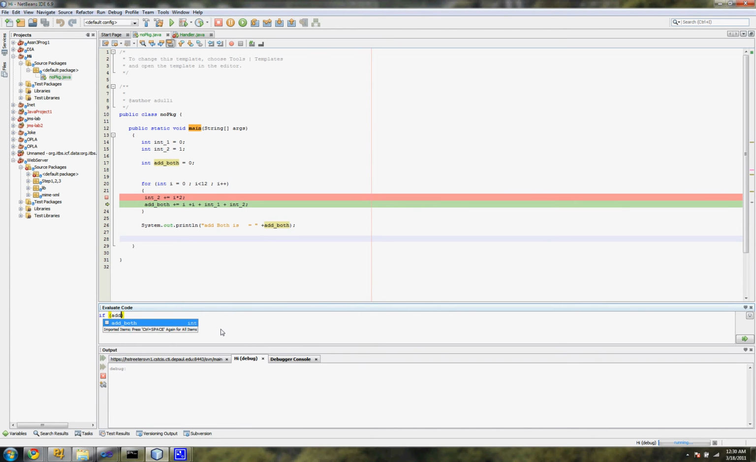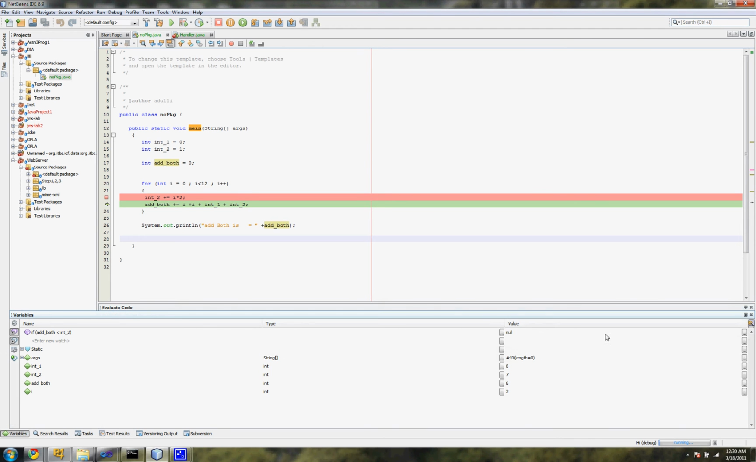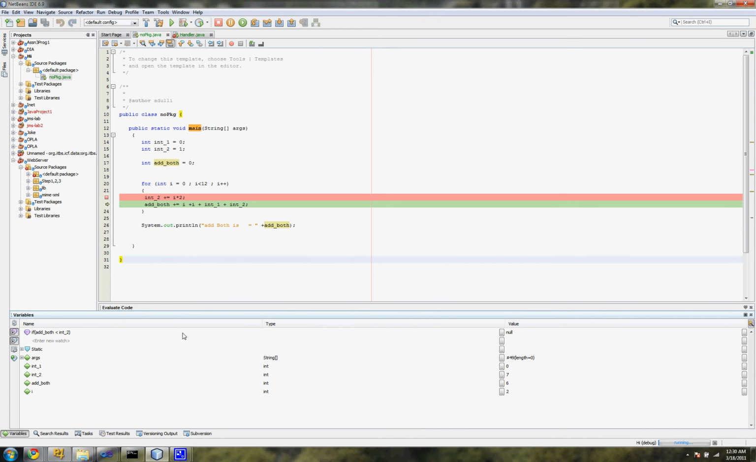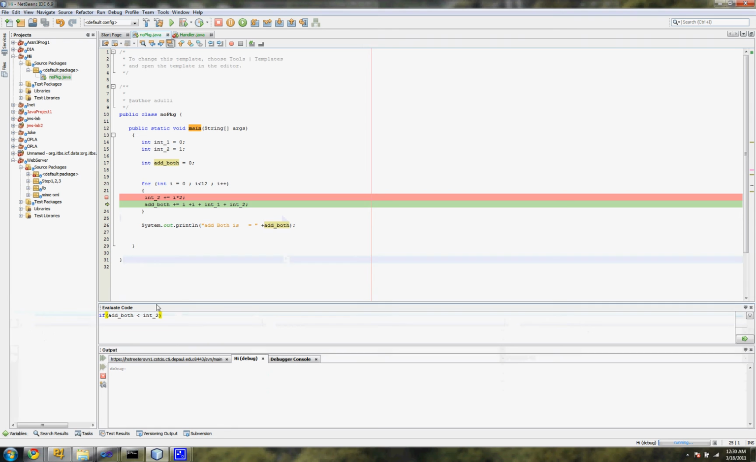if add both is less than int number 2, and you want to evaluate this expression, see if it will actually pass. I just press this, and I want to go to the variables, and see, it's null. That means whatever I put in here is incorrect, and the reason could be something wrong in my syntax. It could be the fact that I'm not supposed to put an if in here, but if you want to evaluate a small expression like this, and just press play.